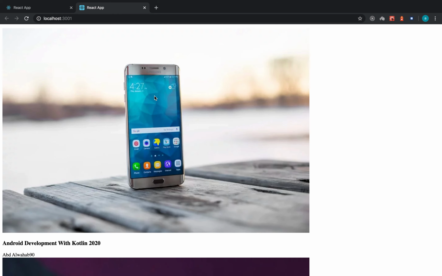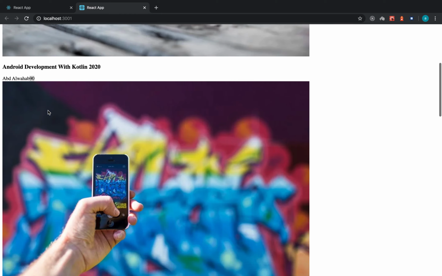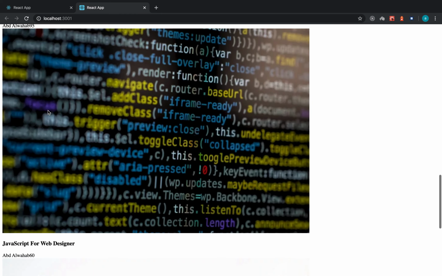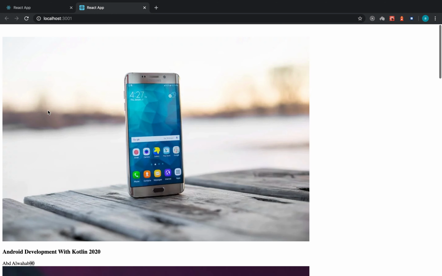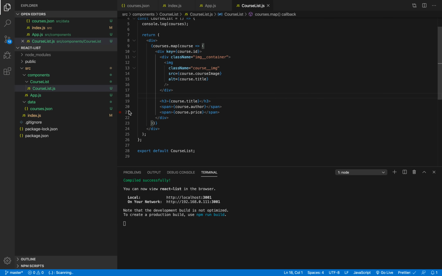Switching back to the browser, we can see we got the image, we got the title, we got the author, as well as the price for all these items. Very, very, very cool. So as you can see, of course, it looks ugly now, but we are gonna fix the style issues in the next few videos. For the time being, I wanna focus on the markup, okay? So this is how you can render something to the user using JSX.